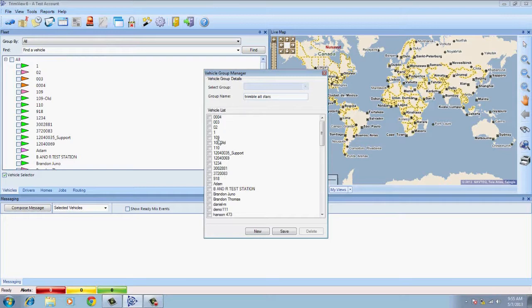From here, we're going to place a check mark in the boxes next to the vehicles we would like in this group. So we're going to just select a couple here. And then we're going to hit Save.